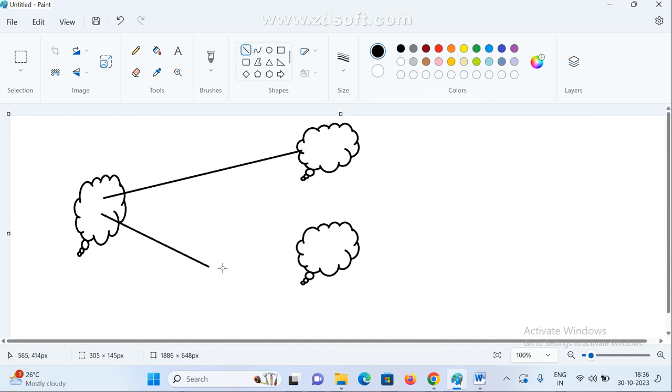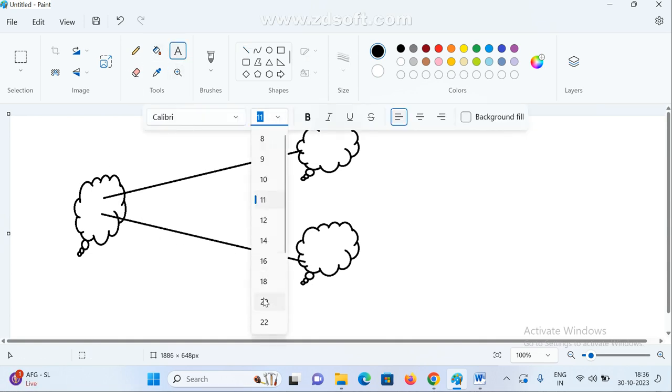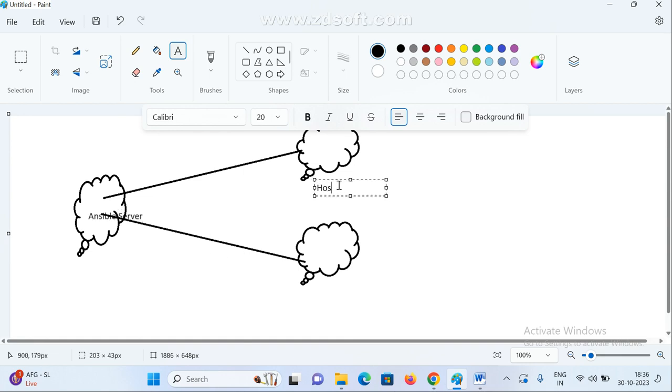Now this is the Ansible server, and Ansible and all we are installing here only. Now this is the host. Just assume this is host 1 and this is host 2.